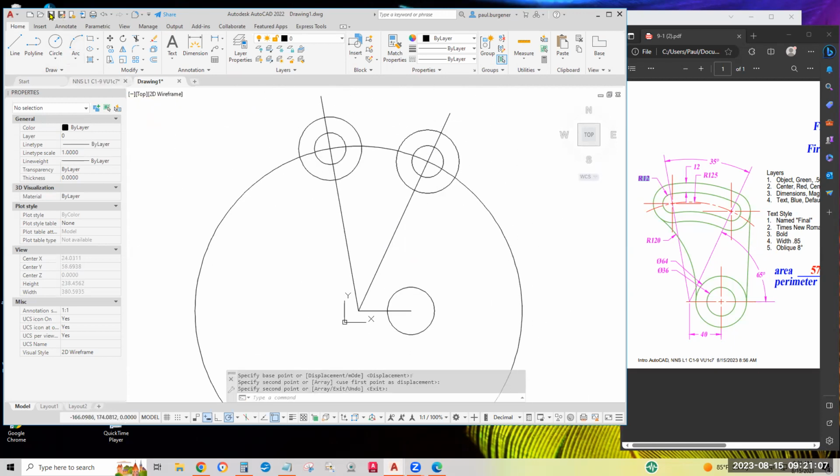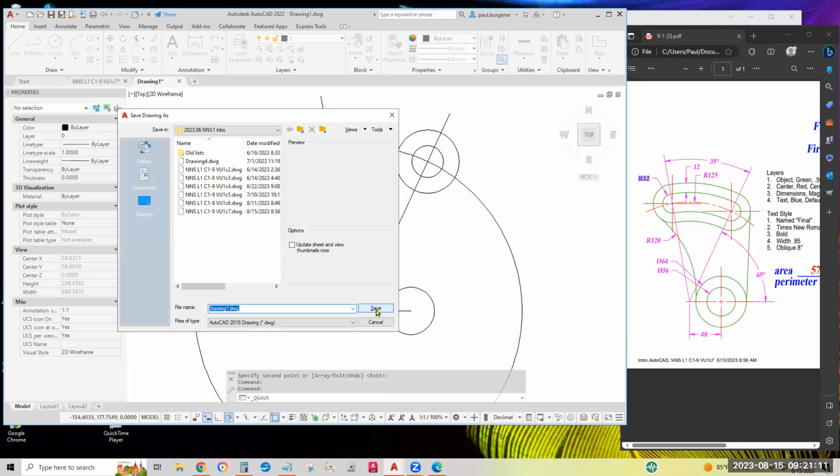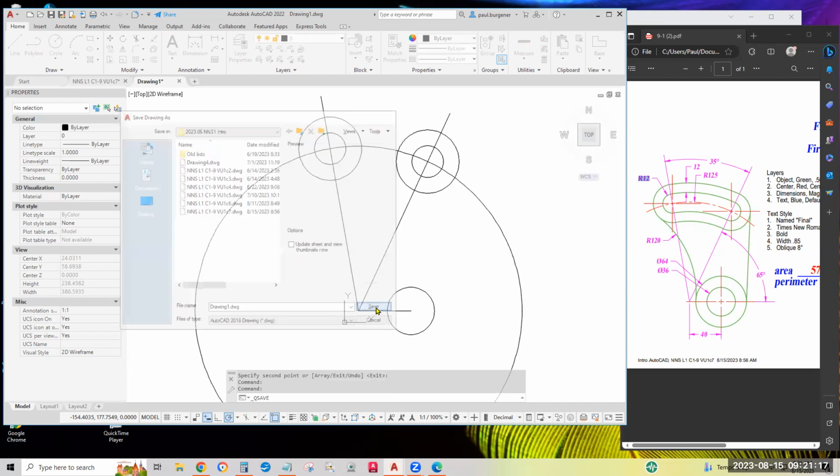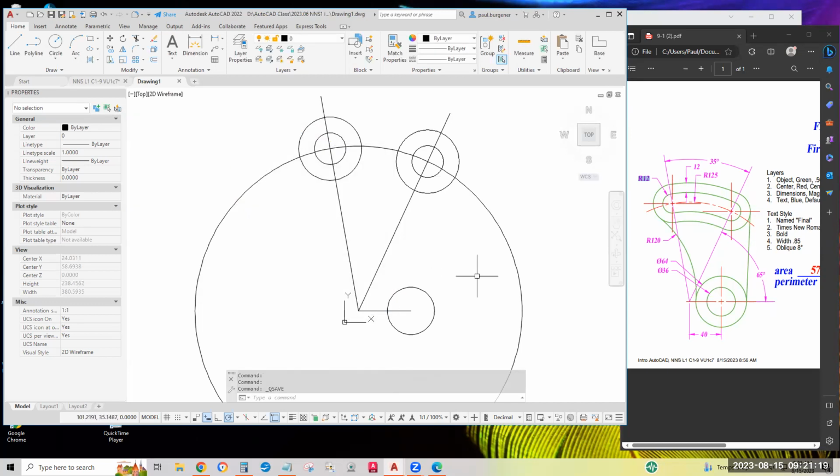Save your file. I'll just leave it Drawing1 because I've done this several times before. So click save. Might be already there. Let's see. Save. Nope, no drawing name. Drawing1.